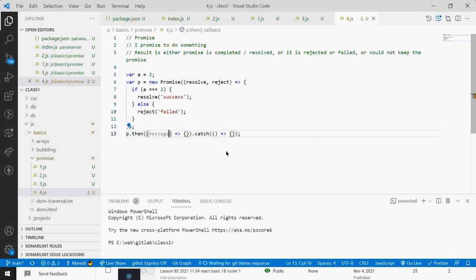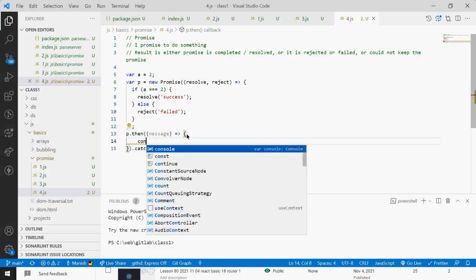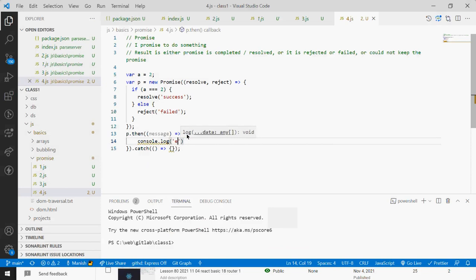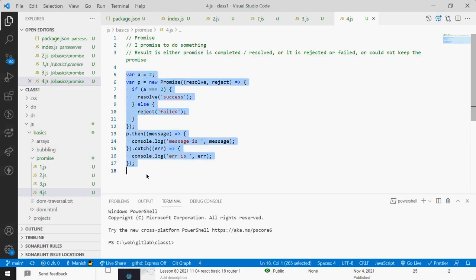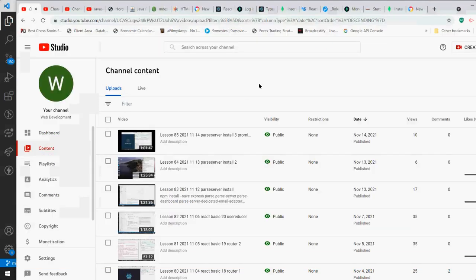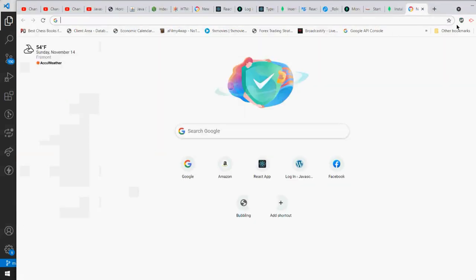Here I will say message is coming, and I'll do console.log message is message. So here I'll do error, and error is this one. So if we run this one, it's the same as we did yesterday.